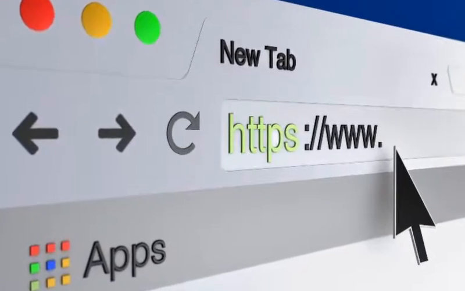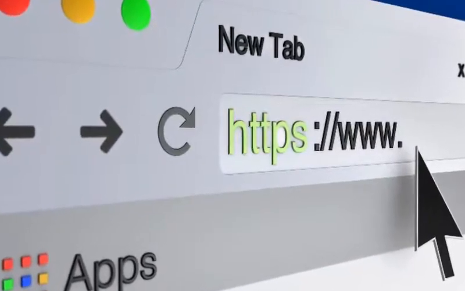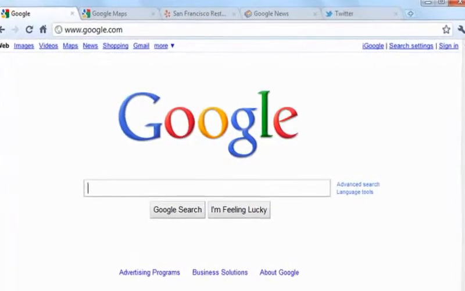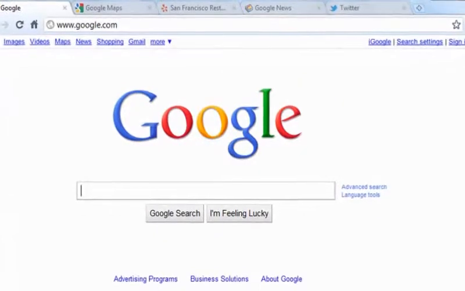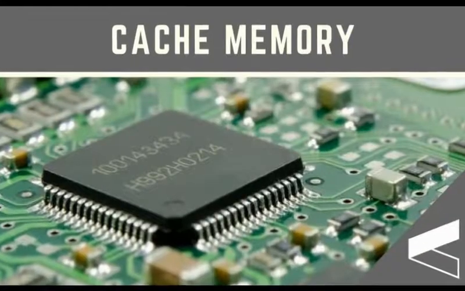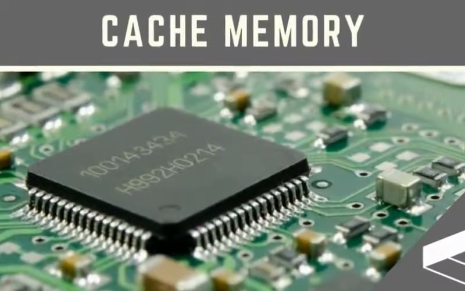When you type a website in your browser, how does your computer connect you with the correct website? Okay, I will explain. When you type google.com in your browser, first of all your computer will look for the IP address of google.com in its cache memory. Cache memory is a small amount of data stored in your computer when you visit a website.